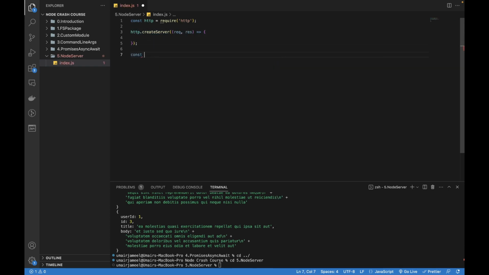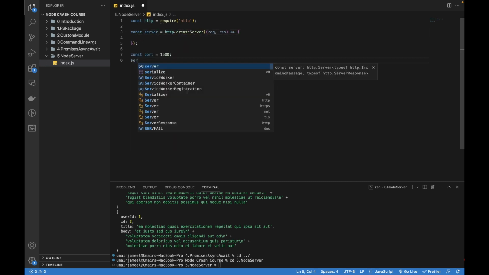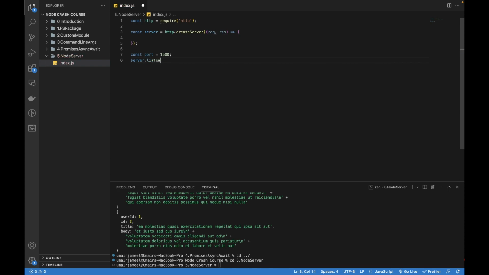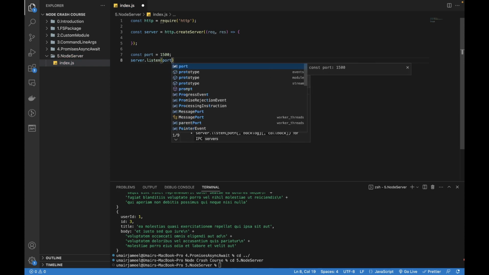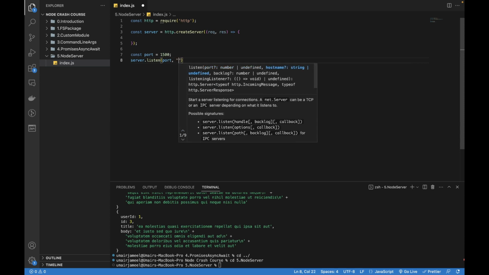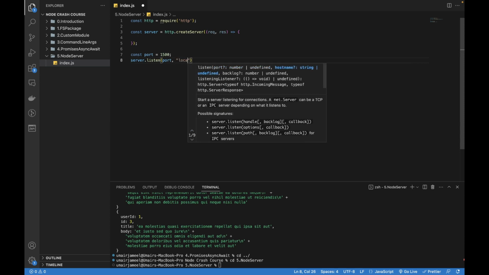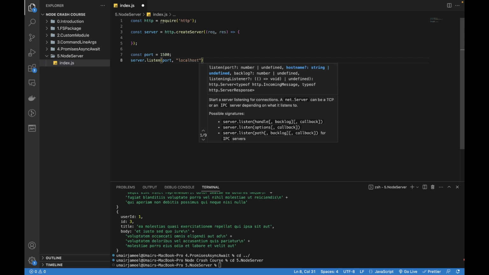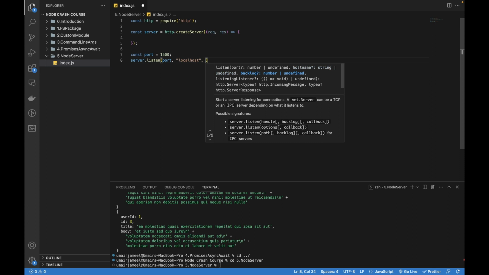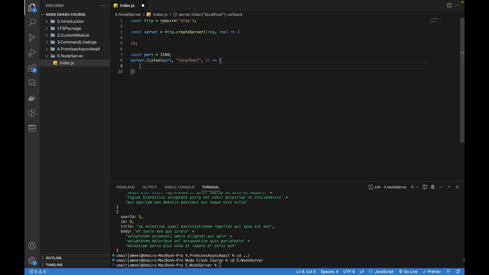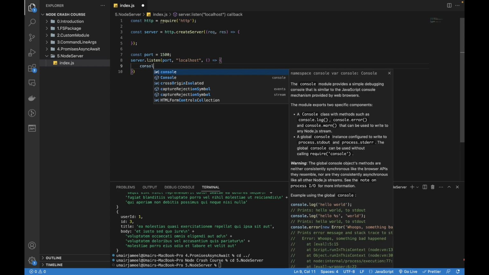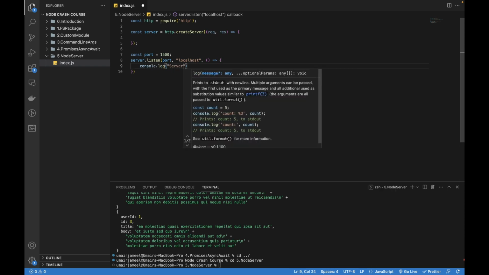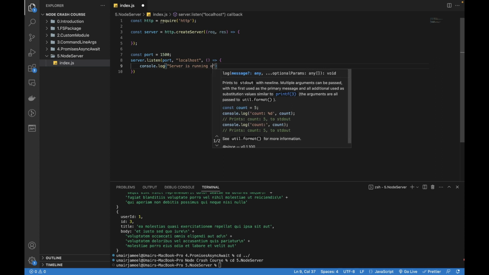Now below this, I'm going to initialize a port. So let's say 1500 is the port. Let's receive this in a variable called server. Now we have server.listen, and we are going to pass it the port, and then we need to give the host name. So locally we can give it a host name, but when we deploy it, we can change it to something else. And then we have this callback function, and then we can log server is running on port.